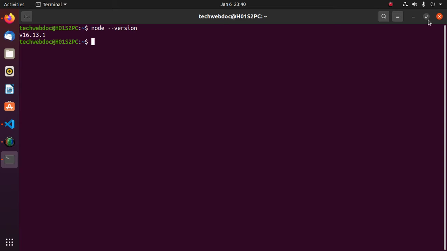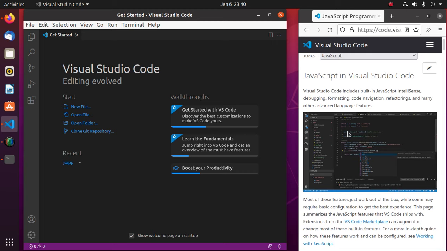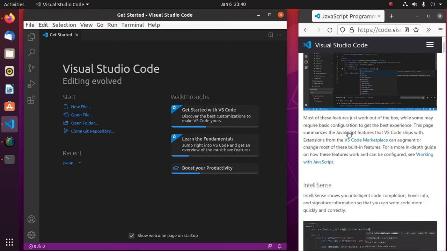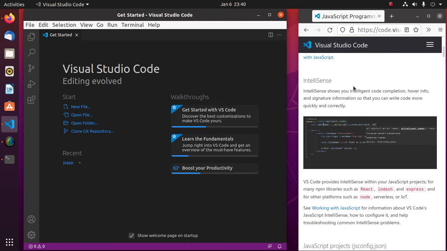Let's get started. Visual Studio Code includes built-in JavaScript IntelliSense, debugging, formatting, code navigation, refactorings, and many other advanced language features. IntelliSense shows you intelligent code completion, hover information, and signature information so that you can write code more quickly and correctly.